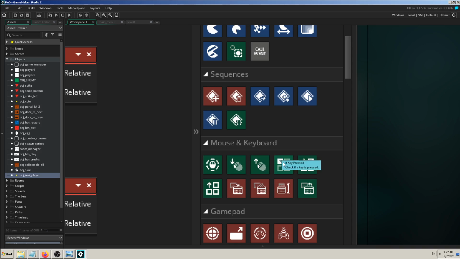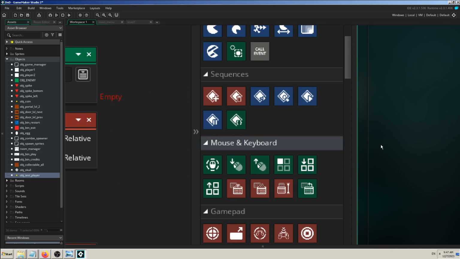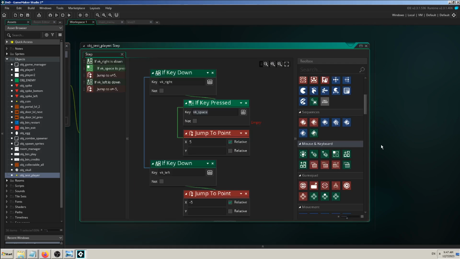So I will click and drag if key pressed. Okay, I want that not to be in it but above or below. If key pressed, okay, I want that.